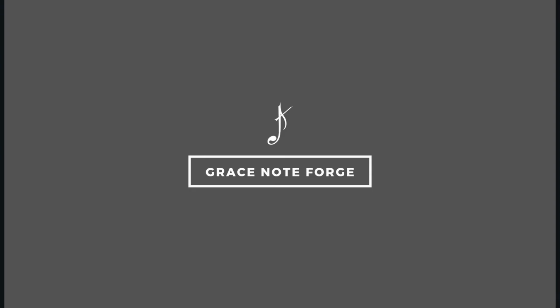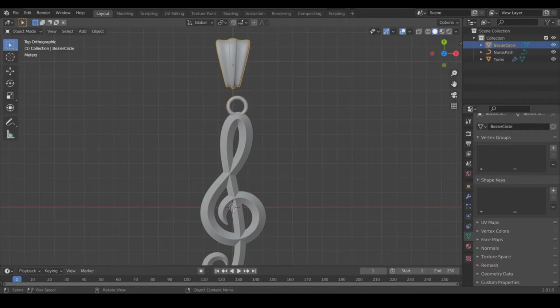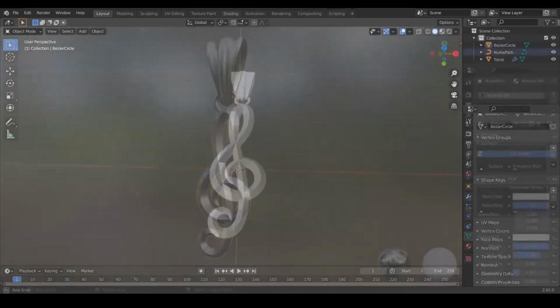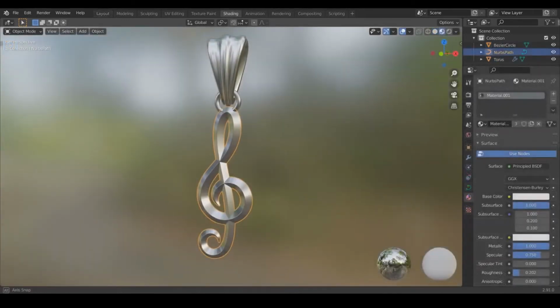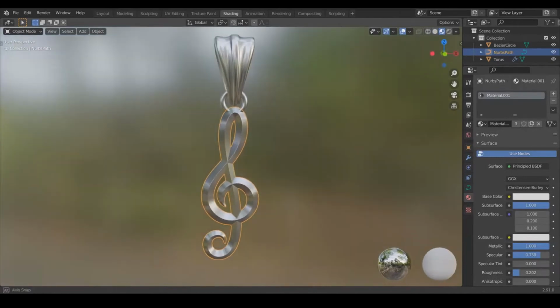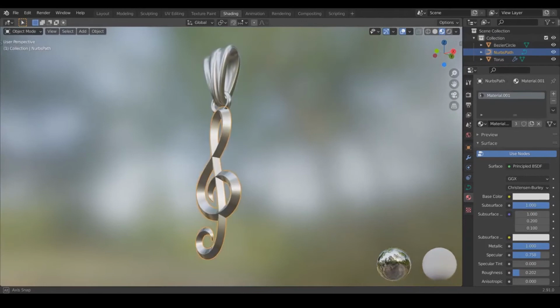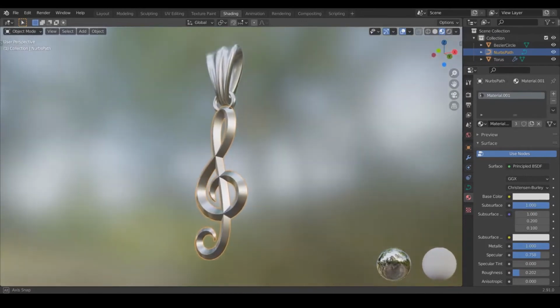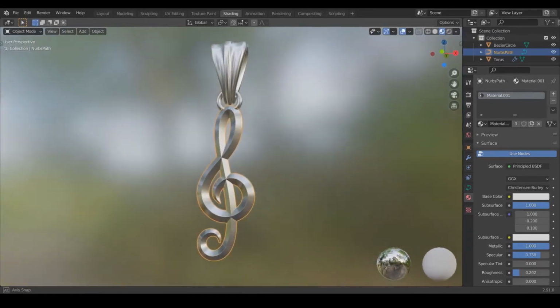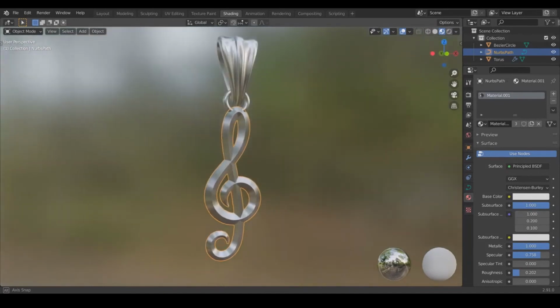So a while ago, I posted a quick time-lapse video of me 3D modeling a clef note necklace charm in Blender. Since then, I've been getting quite a few questions about how I went about doing that, so I thought I'd do a quick walkthrough of how I achieved this using Blender's custom bevel tools for jewelry modeling.